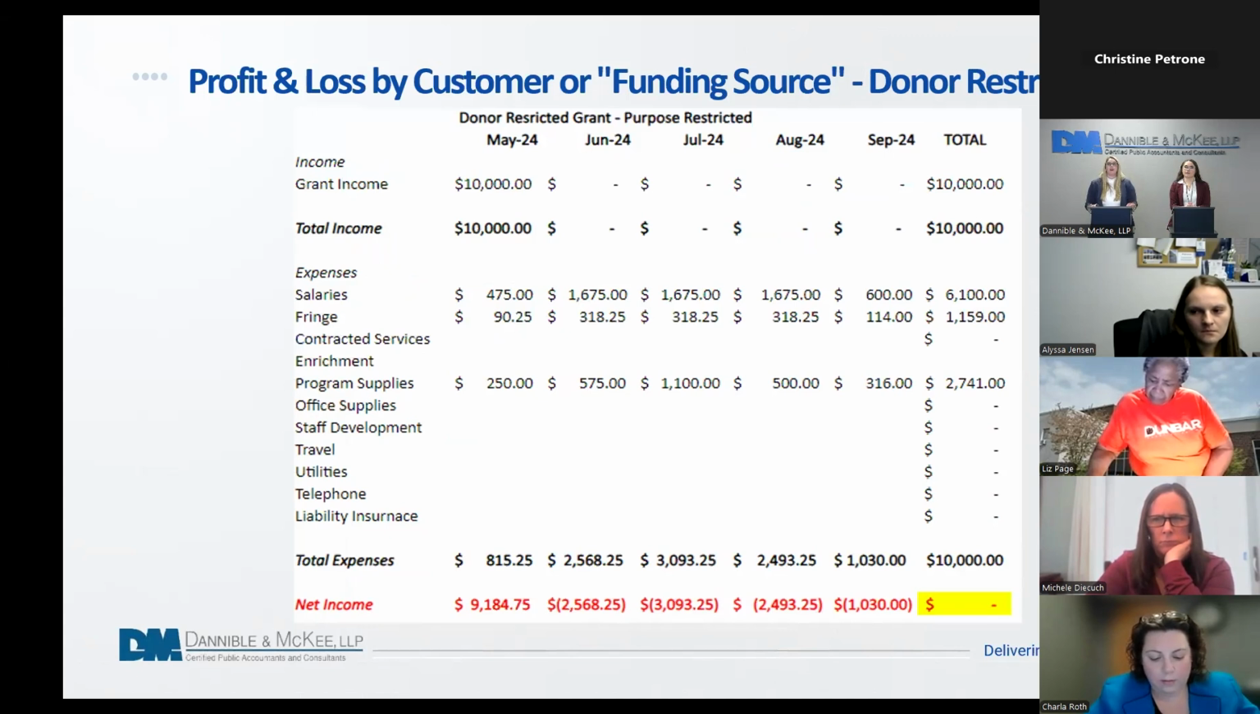Next is a quick example of a donor restricted grant. This is a purpose restriction. So in this example, the organization received $10,000 of grant income in May of 2024. And we're going to recognize that revenue in May of 2024. So when you run your financial statements for just May, you're going to see $10,000 of income, but you've only allocated $815.25 of expenses. So in this instance, it's going to show an income. But because this is a purpose restricted grant and you receive the funds up front, you're going to continue to see this as you move forward.